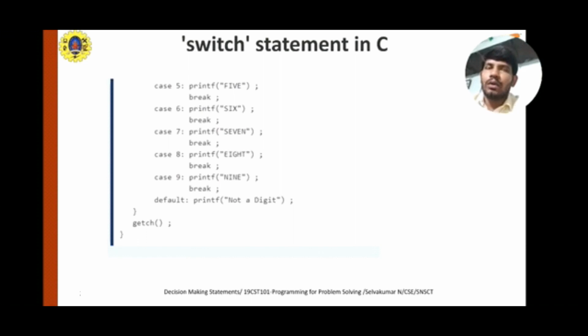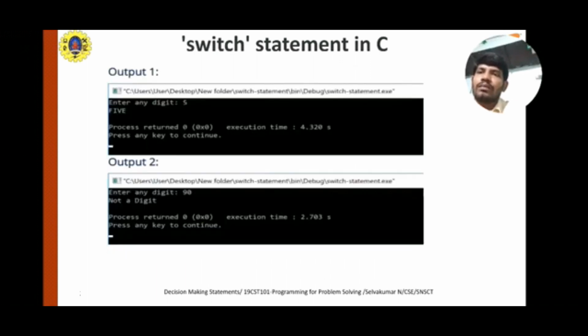Okay, so I am going to give "f5v" instead of the number 5. So this gives output like "not a digit", because I'm using characters as the input. Okay, so the output is: enter any digit: 5. So the 5 is an integer, and the output is the character word "five".